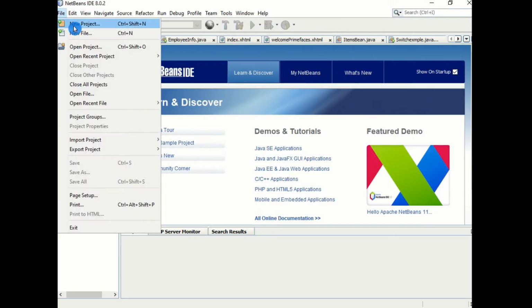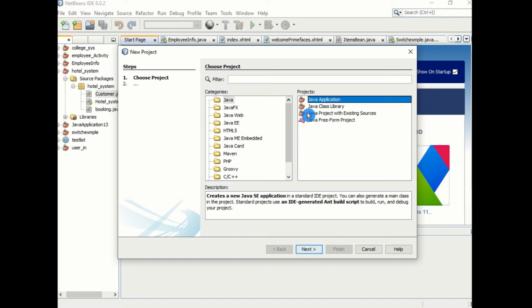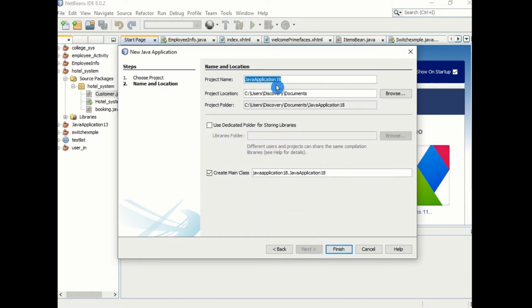So I'm going to have to go and say new project, and I will call it Java application, and I'm going to call it array 1, for example. Let's just say array 1, and we'll say finish.